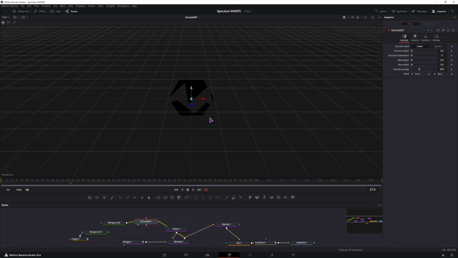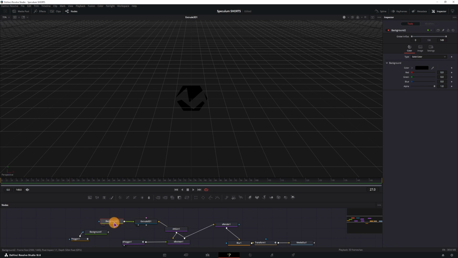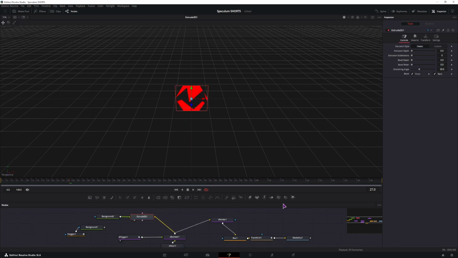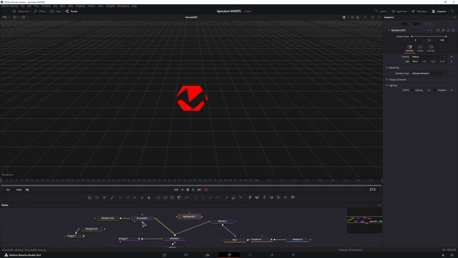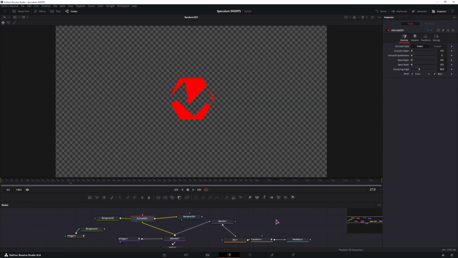Let's display it. So it's black because the background is black. Now this is a 3D space and we need an output. So we'll render this out. So now we see it in the output. We may also need to use a camera and some lighting to see the differences.